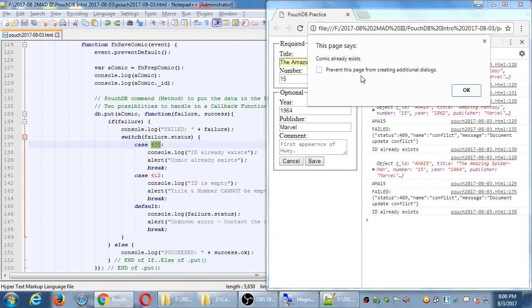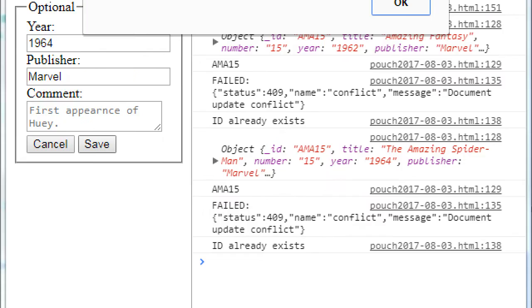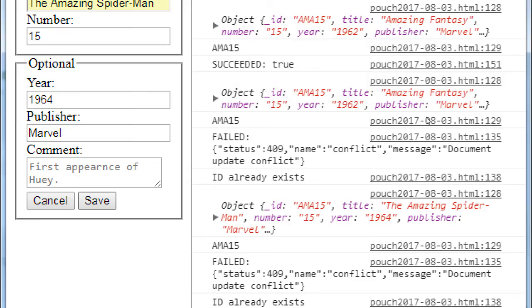Comic already exists. No, I haven't typed it yet. But wait a minute. The object of this new comic has the ID AMA15, and the one I saved a moment ago, Amazing Fantasy 15, is also AMA15. These are different comics, different years, different publishers, whatever. One is Amazing Fantasy 15. This is The Amazing Spider-Man.